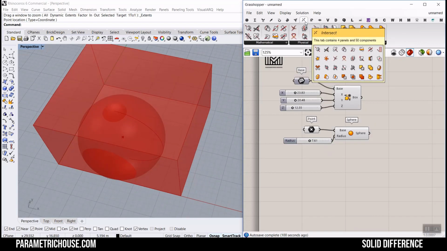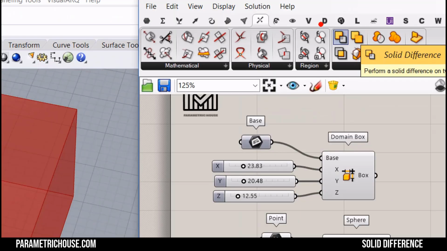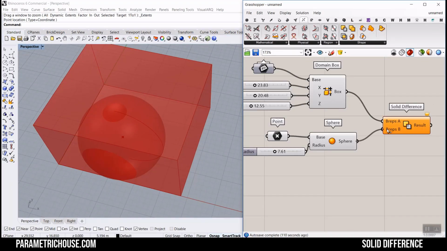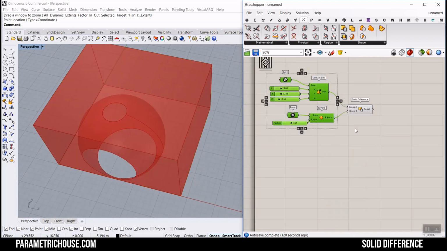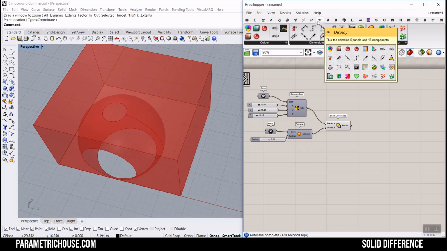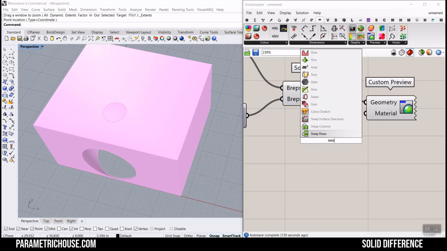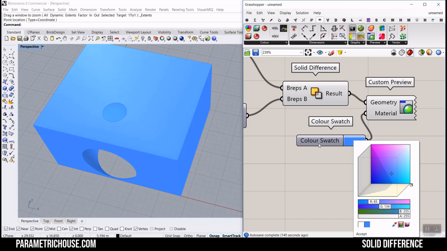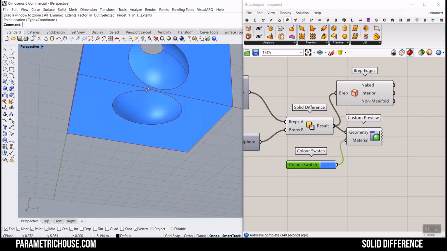So I'm going to go to this intersection and shape and use this solid difference tool. That's going to help us to make the difference from the box and here. Okay, let's just turn everything off, preview off, and go to this display custom preview, give it a color. I usually give it a color with a swatch, so a color swatch and maybe a color here. And usually I connect also a surface B-rep edge to just highlight the edges so I can see what's happening.